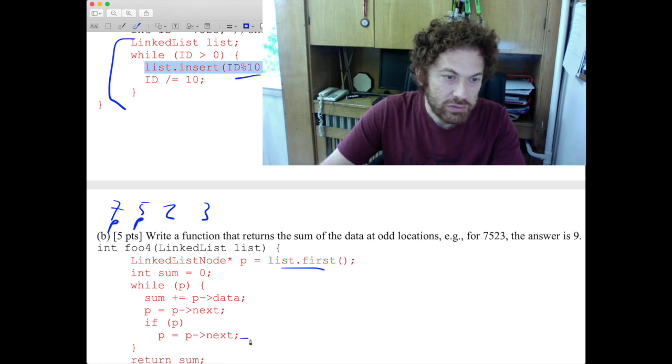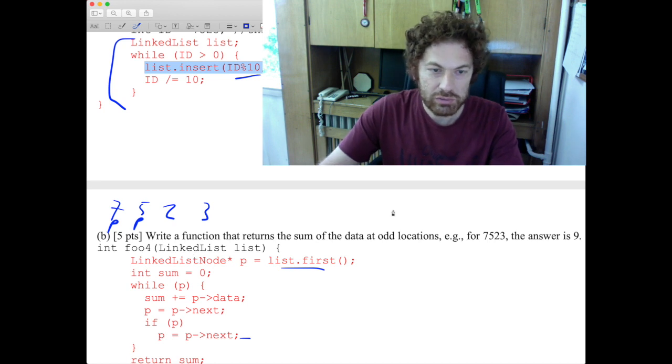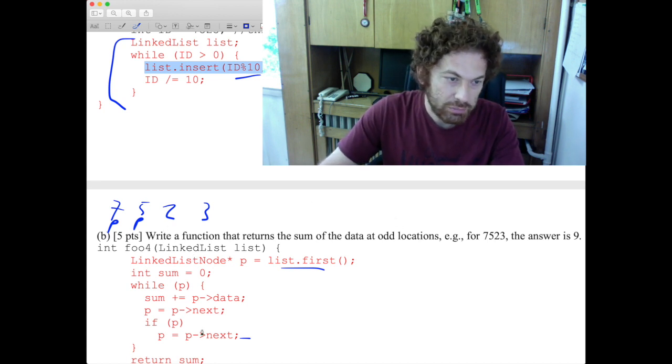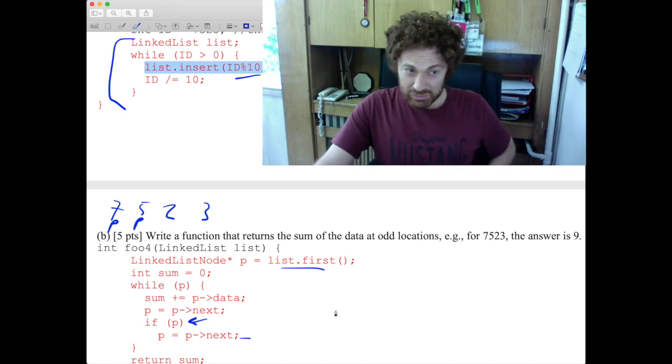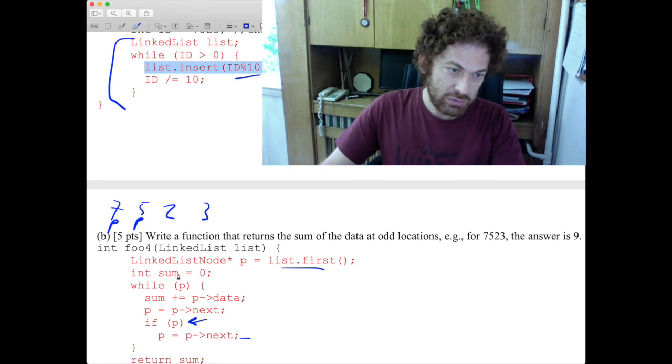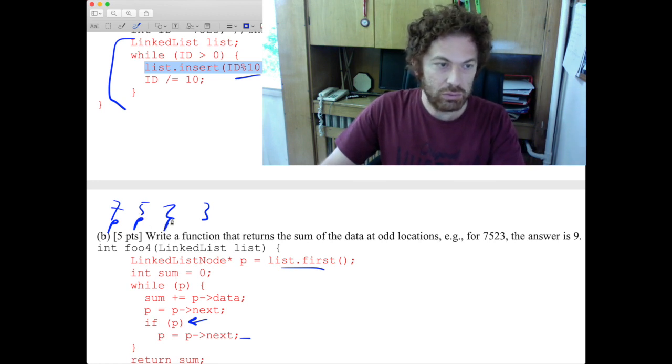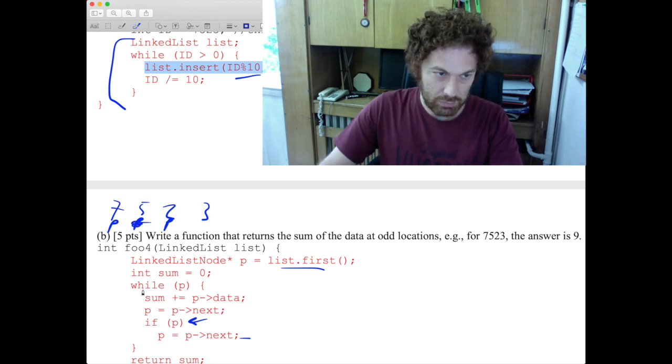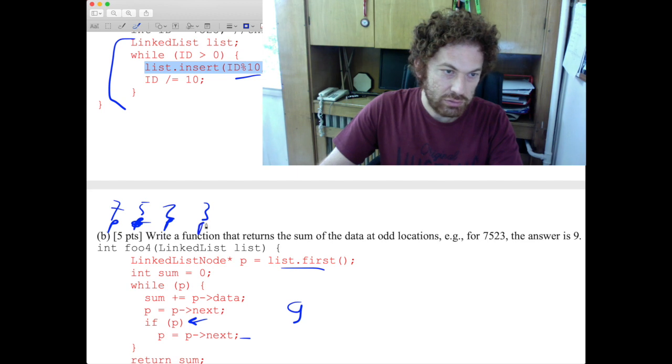And then you will advance it one more time, because I am interested in the odd locations only. But before that, you need to check this, otherwise you can hit a segmentation fault. If that P exists, then you can advance it, obviously, to this P. And again, 2 is not null, so I will add it to my sum, and sum becomes 9 now. So P is advanced here.